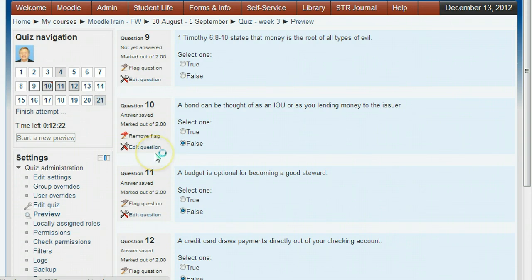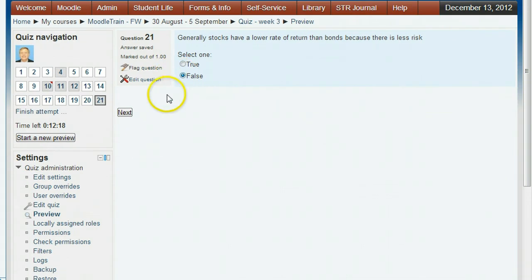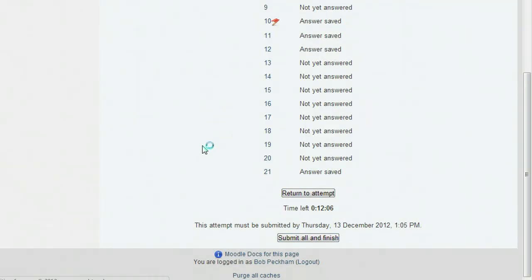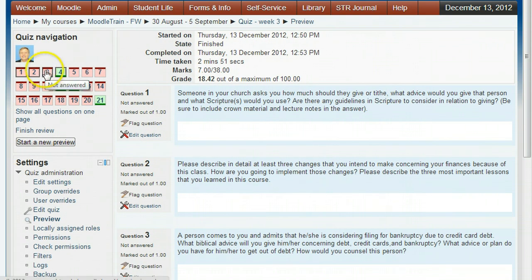When you finish the preview, you can submit your answers and see the results in the navigation boxes, which show red for wrong answered questions and green for correctly answered questions. If you see any problems, you can still flag any questions you want to review later. That's how you edit a quiz and add questions to it. Thank you.